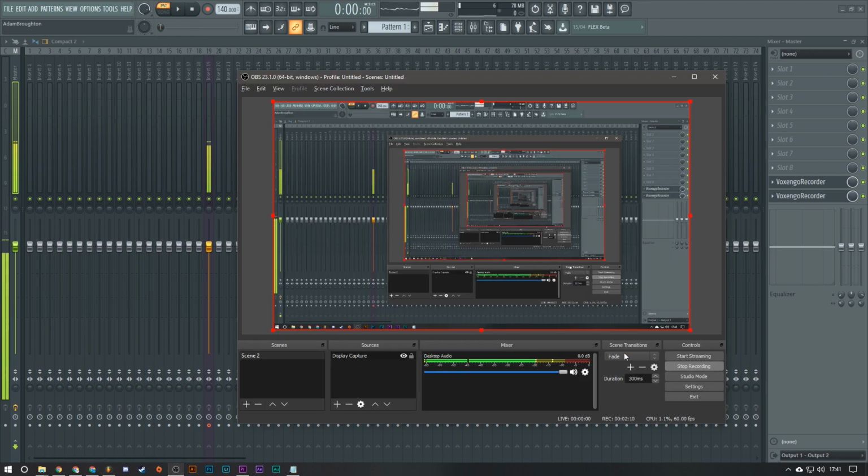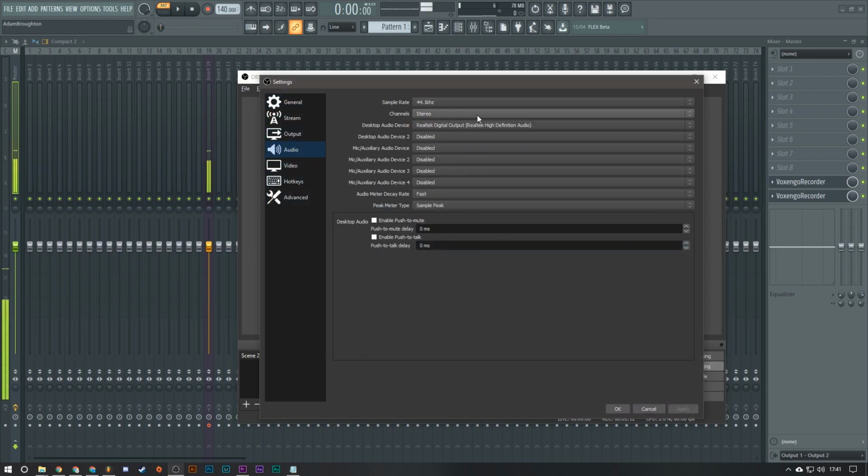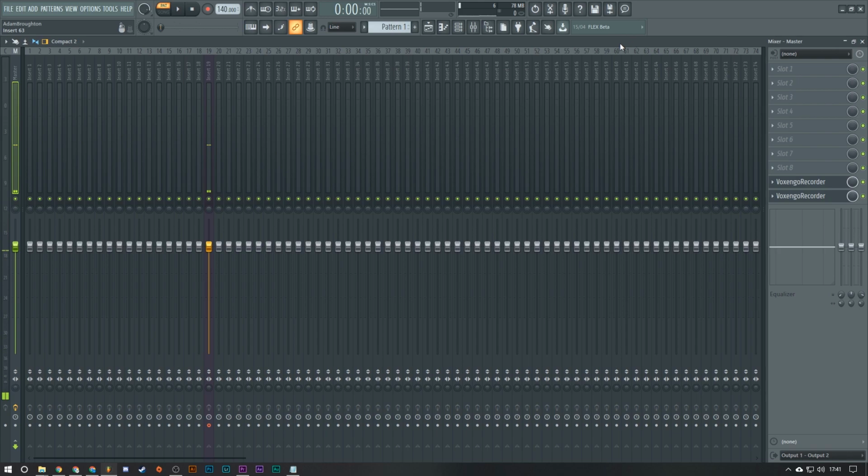Then in OBS, you want to go settings, audio, in desktop audio device, change it to Realtek. So that now records anything in FL Studio. You can have a whole project all playing lovely, going through there, recording in OBS.